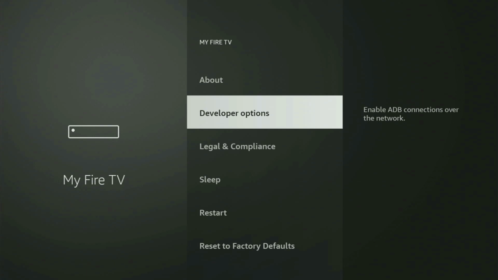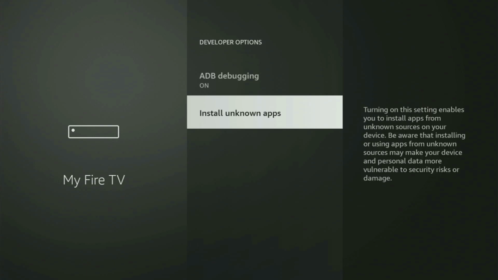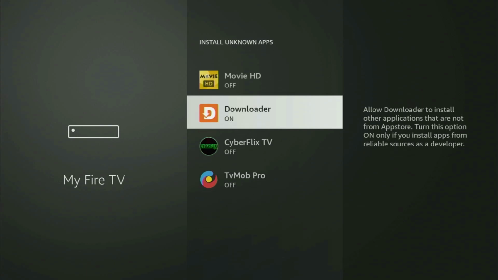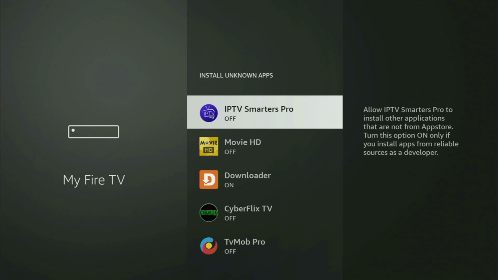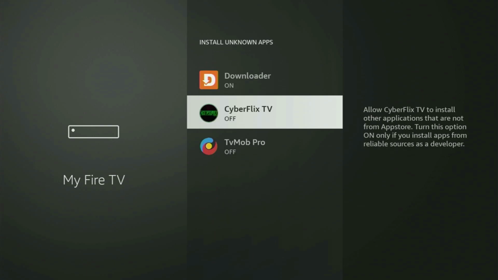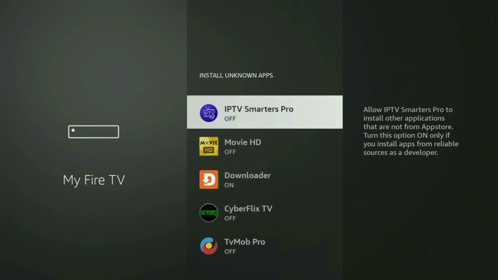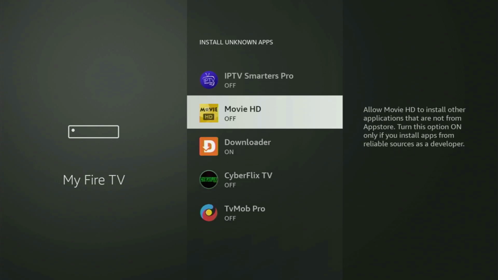And now let's open developer options, go to install unknown apps, and from here all you have to do is locate Downloader and turn this option on. So what it does, it's going to allow you to install other applications from the internet and not necessarily only those apps which are available in your official Amazon App Store by default. And that's exactly what we're going to do right now.